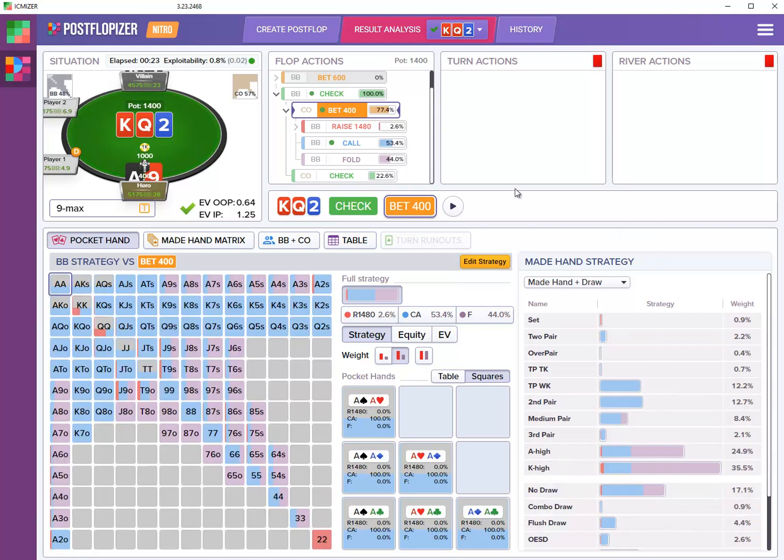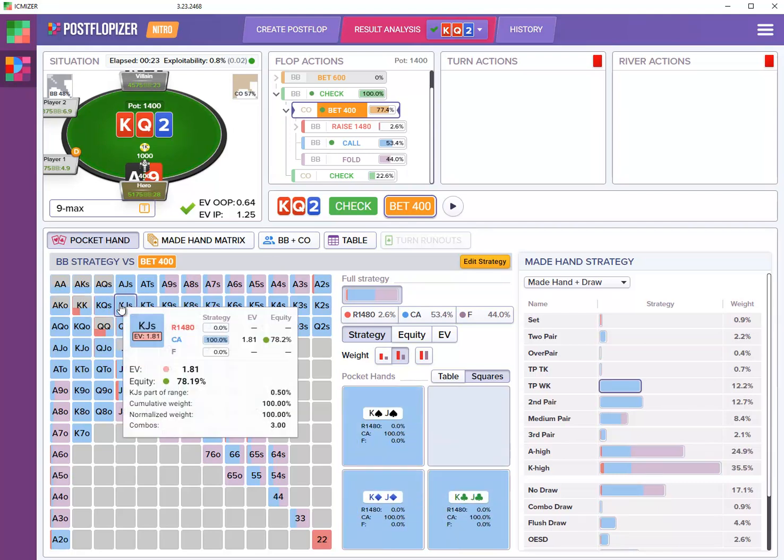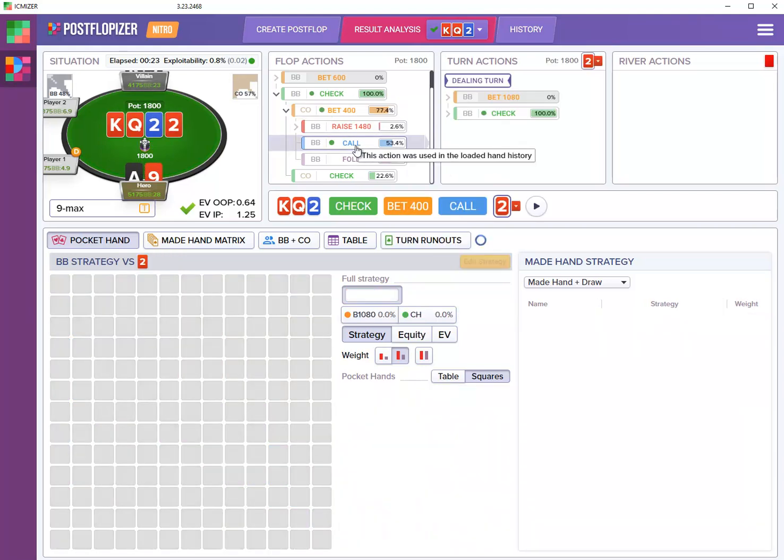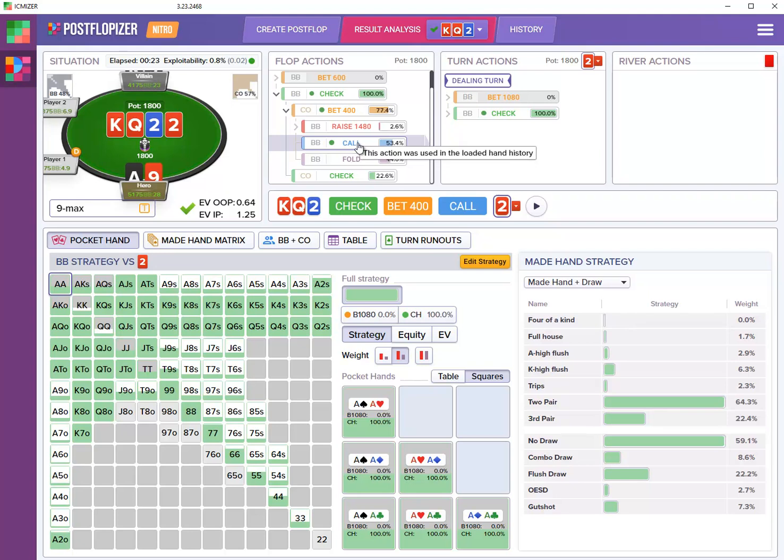And so with his actual hand of King Jack suited, for all three King Jack suited combos, 100% of the time he is supposed to call. So far his decision to call is looking pretty good. So we have a bet of 400 and a call. And because we've loaded this hand up by pasting from a hand history, Postflopizer automatically is going to know the turn card, which is this deuce of hearts.